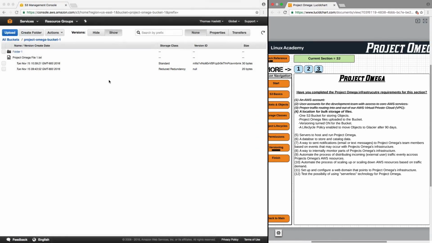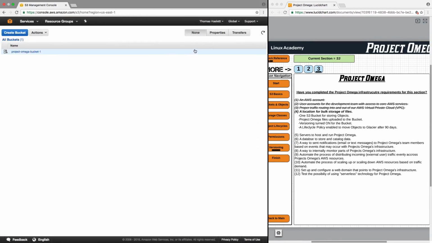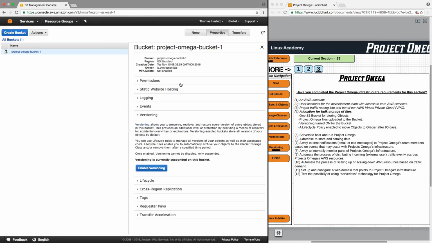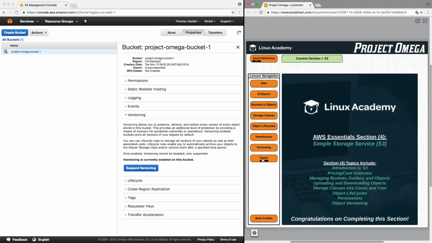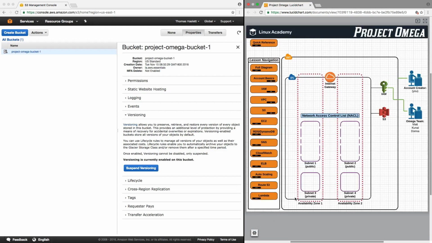So let's quickly jump back over to the bucket level. Go to properties and we will re-enable versioning. Great, so that is now enabled and we can now complete this section and this lesson. So let's again do a quick recap and overview. This was AWS Essentials section 4, in which we learned about Simple Storage Service, or more commonly known as S3. Back to the main page, we have now completed account basics, IAM, VPC, and S3, and next we are going to move on to EC2.